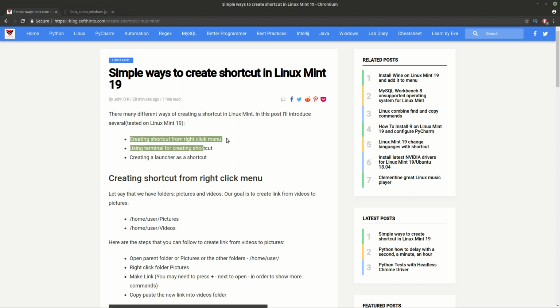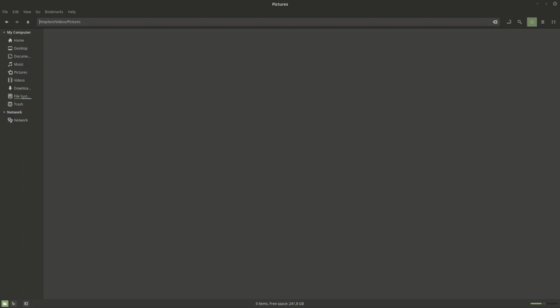And let's move on to our first way of creating a shortcut. Here we have a folder pictures and we have a folder videos. We want to create 2 links or 1 link, whatever you want, to this folder here.